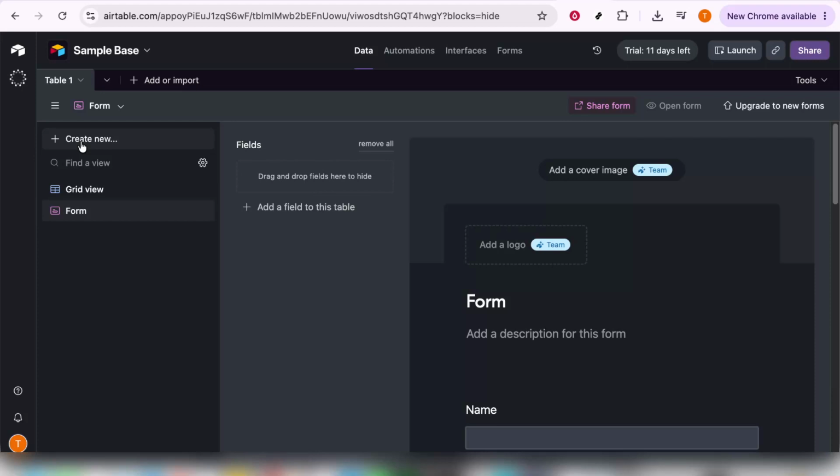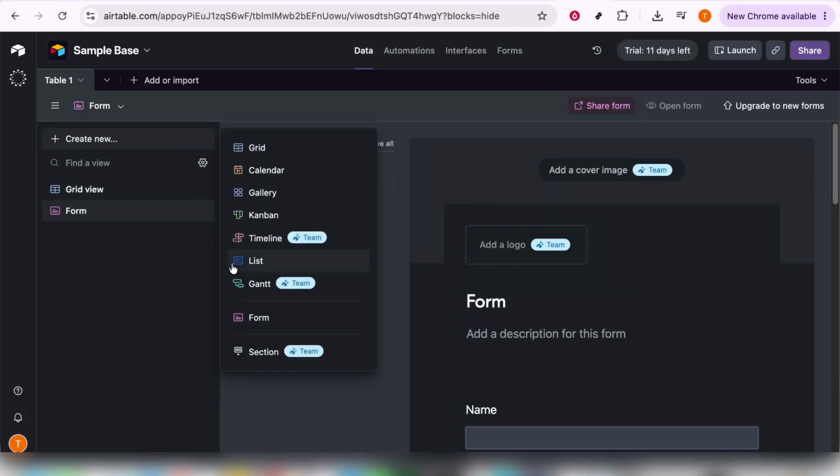Next, from within the menu that just appeared, look for the options related to views. You're going to select the option for creating a new view. This is where you can start customizing how you want your information to be displayed. Don't worry if this seems overwhelming. The interface is user-friendly and designed to guide you step by step.